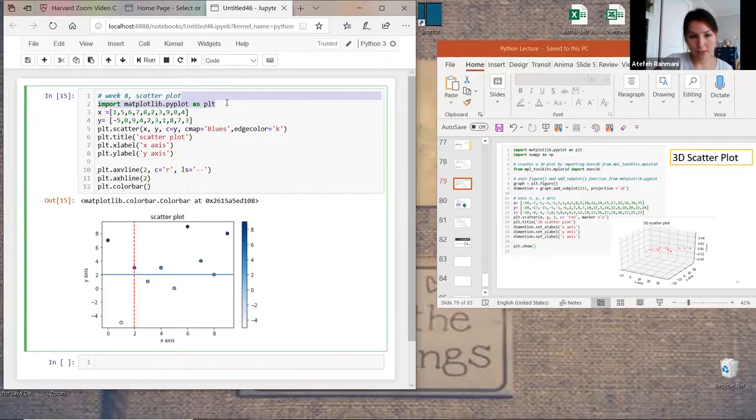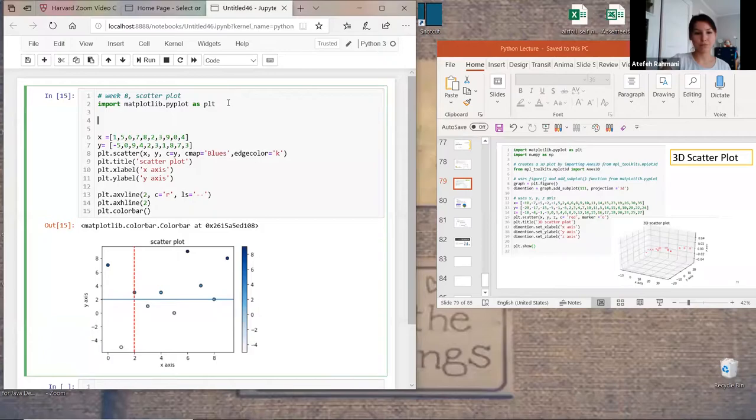Let's start. See how we need to create this 3D graph. First we need to import our module and whatever we use. Here, from Matplotlib, mpl_toolkits dot mplot3D module, import Axes3D. Okay, Axes3D here.